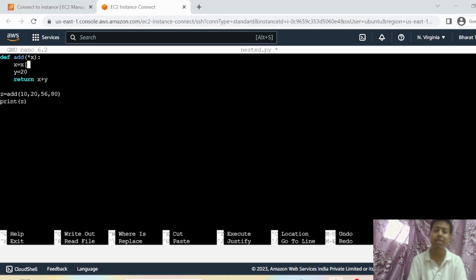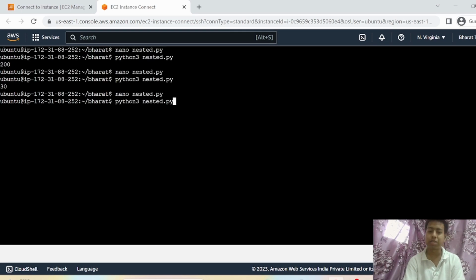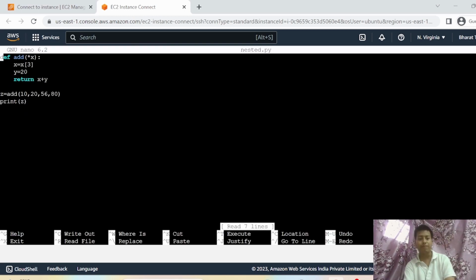For example, I want the third index argument, so x of 3, and then return x plus y. Now it will print it. Control X, yes. Python 3 nested.py, right? Hence it has been given. So this is how we can handle it when we don't know the number of arguments. We can give an asterisk to it, and we can decide which index argument we want to take. This is what we do if we don't know the number of arguments.